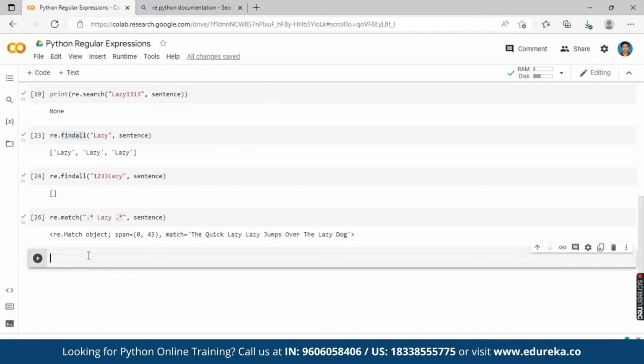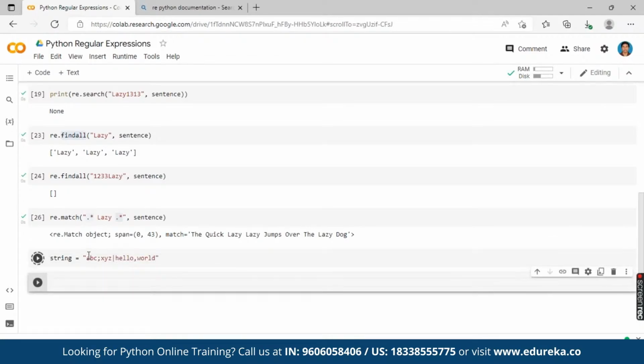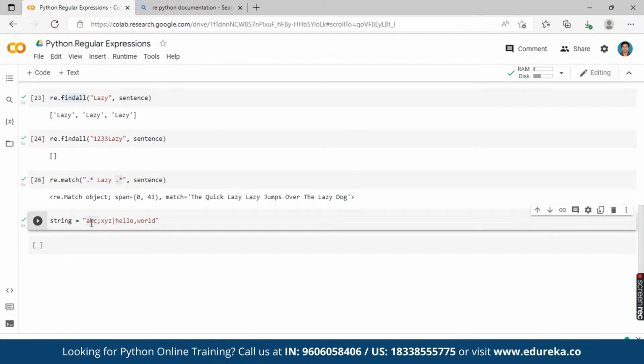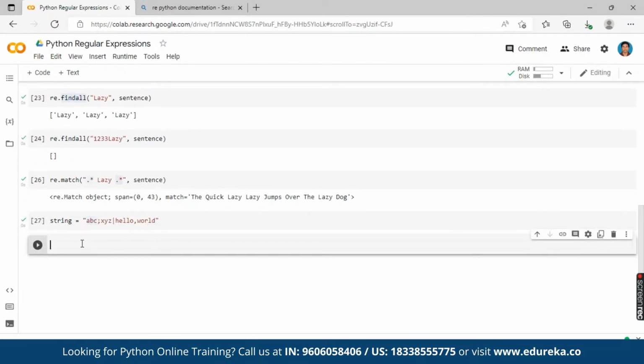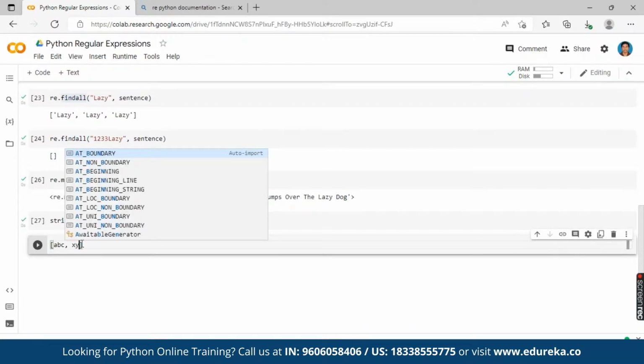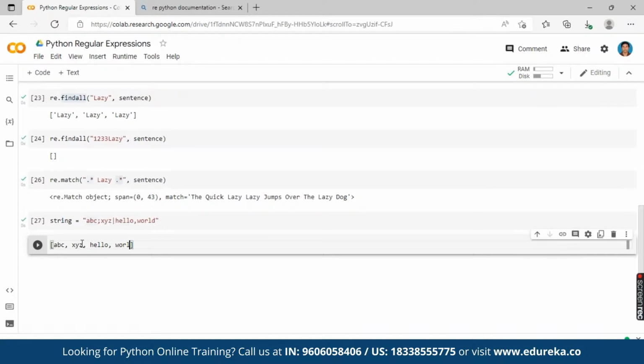Now let's take, for example, if you have a string like this, something like ABC, XYZ, hello world. My requirement is I want to split each of these by each of these separators. The output I want to get is something like ABC, XYZ, hello, comma, world. That means a list of words is what I need to get.